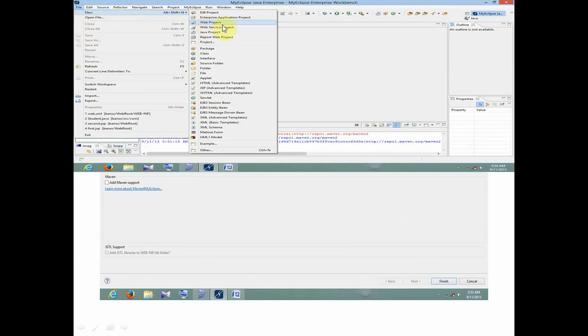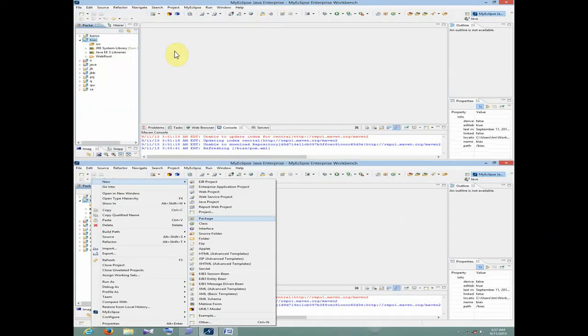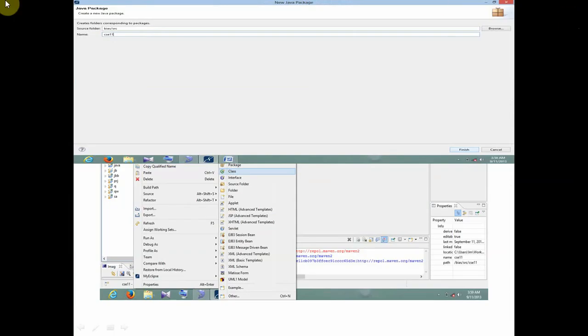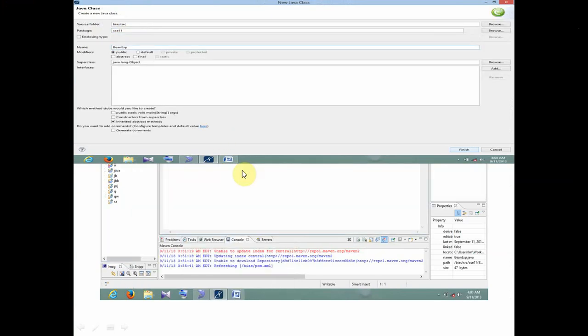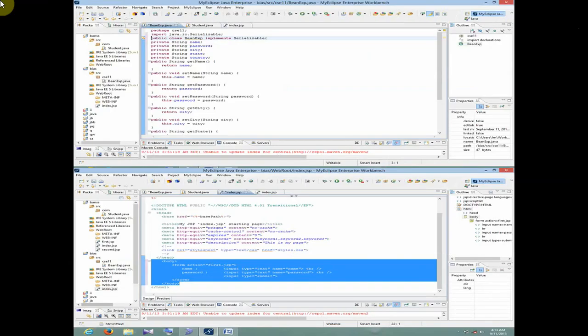So we'll go to a web project in Eclipse, and then we will move on to the package. First of all we will mention the package name, that is CSC11, suppose we have written here. Then we will add the class, and we will write the name of the class. So we have written here bean example as the name of the class, and we will start to write the class. So in this way you can see that the program we gave earlier in the slide, that program we are giving here in the class.